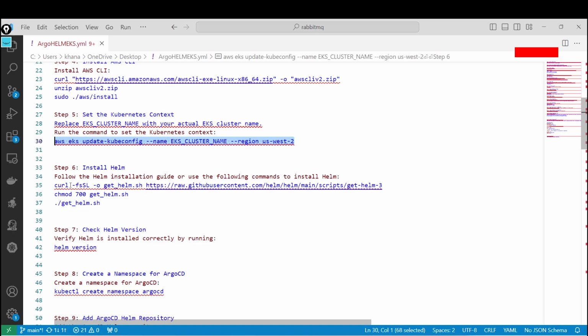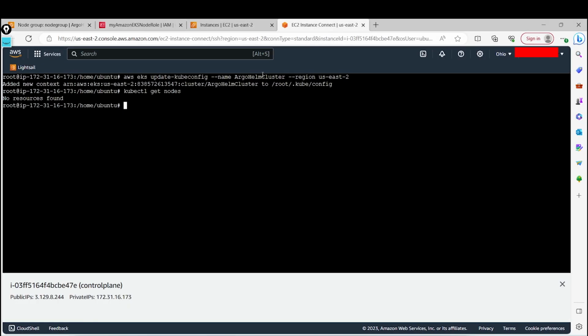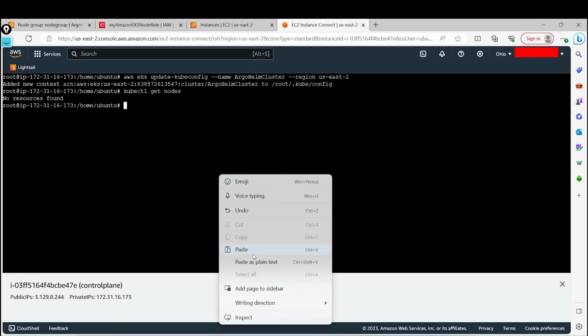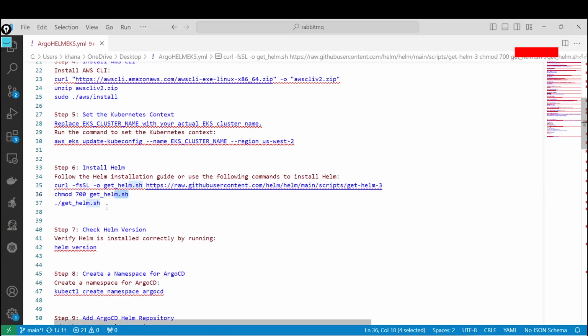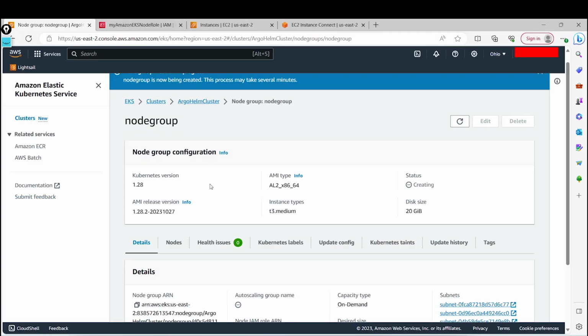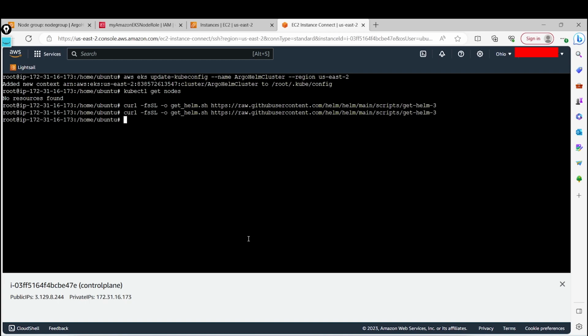So let me go here and run this. It will be downloading the Helm script, we need to provide permission to that script, and we'll be executing the script itself. For that, let me go to the EC2 instance again. Let me paste this here. Okay, let me copy this and paste it here. Looks like that's not copied, so let me do ls.